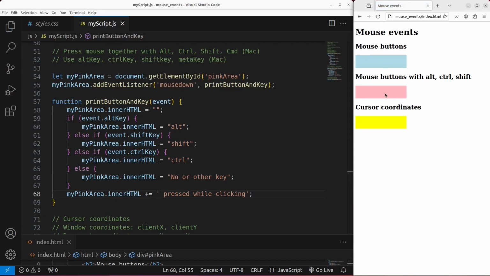reload. So when I just click on it without pressing any buttons on my keyboard, you can see that I have something like this, no or other key pressed while clicking. Okay. So if I press the control key while doing the mouse down action, you can see that I have this statement coming out, control pressed while clicking. If I press the alternate key, you can see that alternate key is pressed while clicking. So for the shift key, is pressed while clicking.